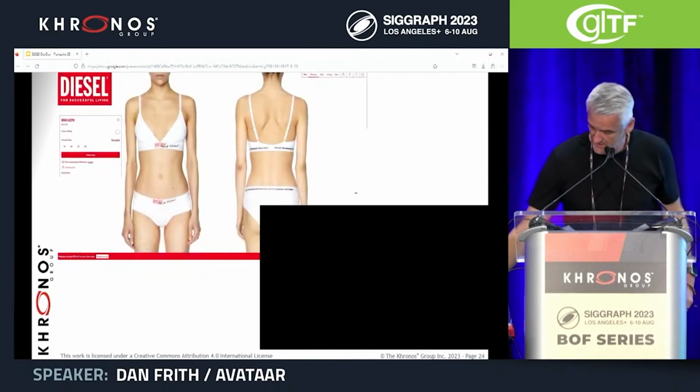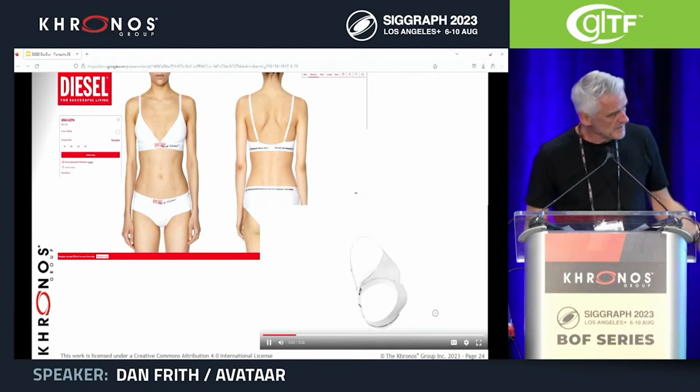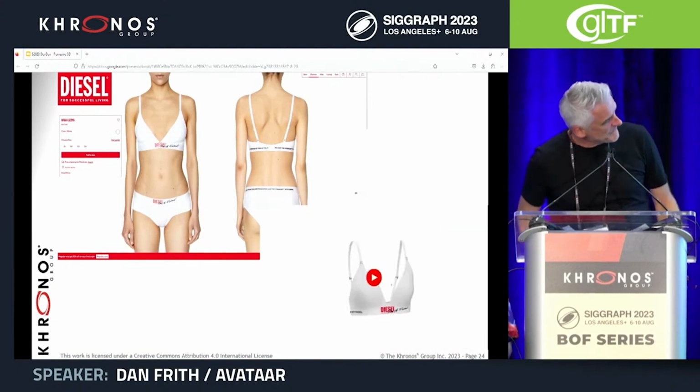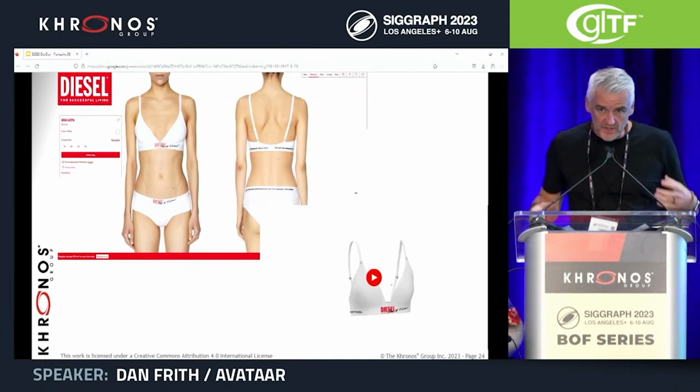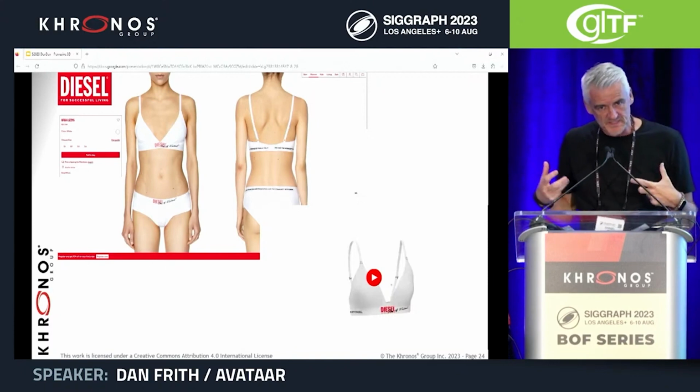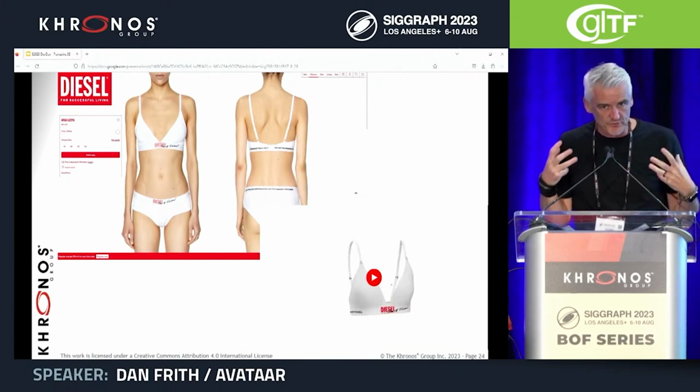actually, if I go to the next one here, oh, no, I'll come to it in a second. But with Ventana, this enabled Diesel to represent their products in another way through AR, so you could actually see it in your space. It didn't have virtual try-on, but at least you're able to see the product and zoom in up close to it.